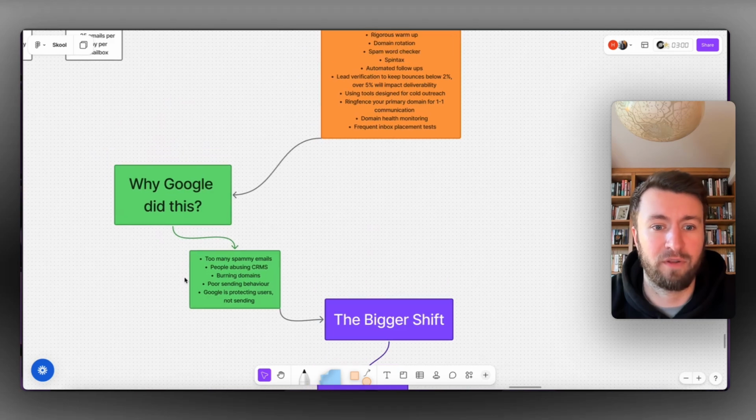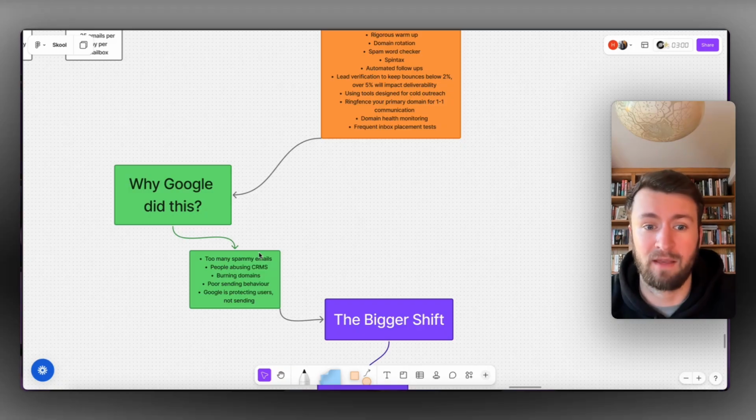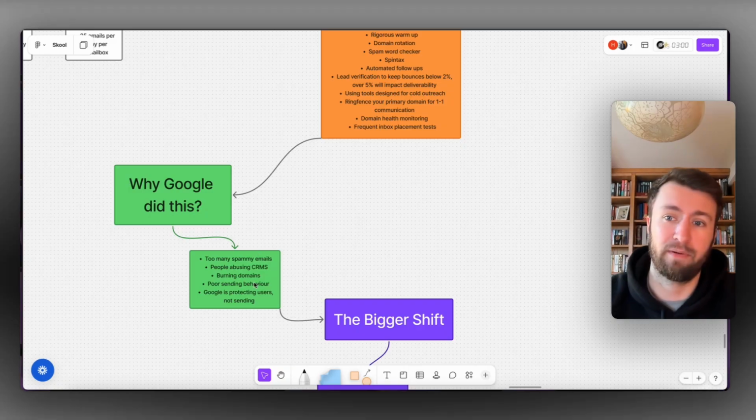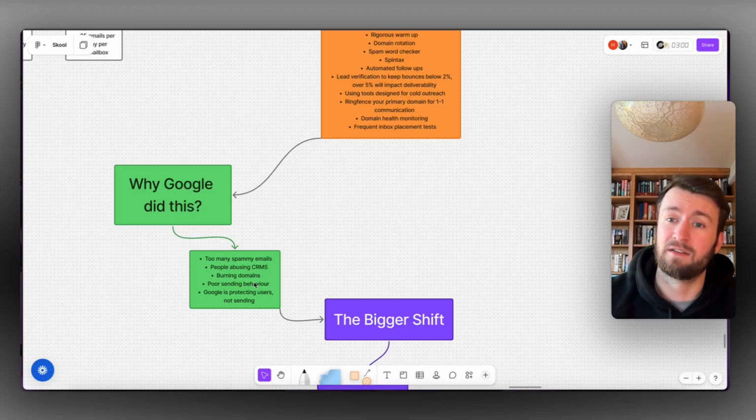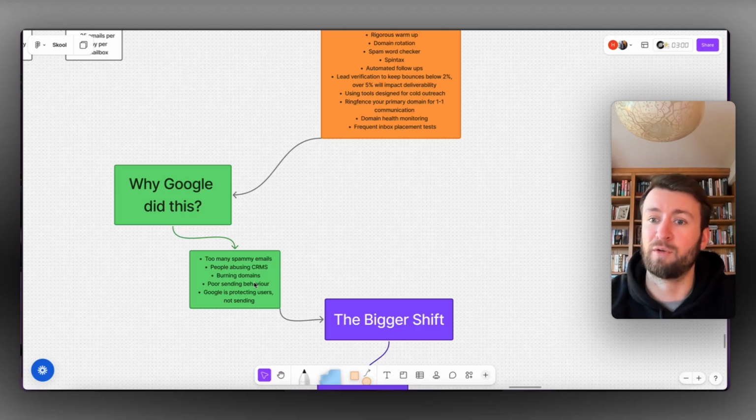So why did Google do this? Essentially, too many people sending out too many spammy emails, people abusing their CRMs, burning their domains, poor sending behavior, just doing blasts and blasts of emails to people. Google, and also Microsoft, can track if people are replying or if it's just a one-way street. So if you're sending out 1,000 emails, for example, and no one replies, you'll instantly be flagged as a mass sender. And Google is also looking to protect its users, not the senders. So they want the people using Gmail to not be constantly bombarded with sales emails and poor copy and this kind of stuff.